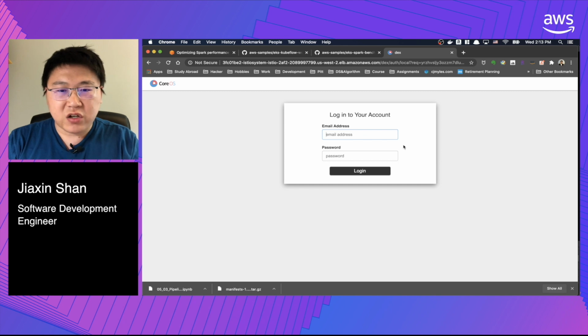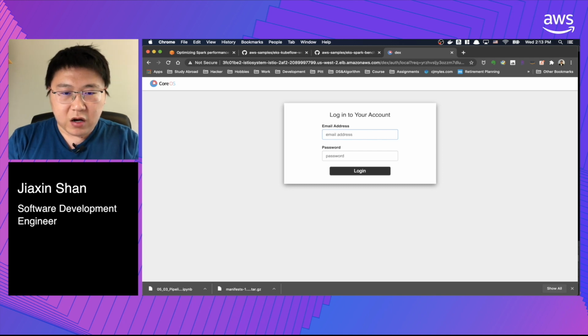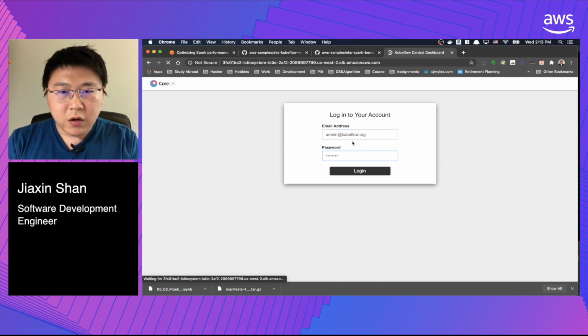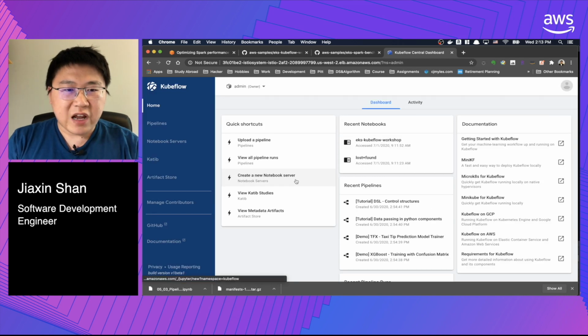So I already have a cluster deployed with Kubeflow, and this is the login page of Kubeflow. Here we use Dex for authentication. You can definitely use other tools like AWS Cognito to connect your user pools as alternatives. Let's log in to the cluster. So this is the central dashboard of Kubeflow. There are several components, and we'll introduce notebooks and the pipeline today.